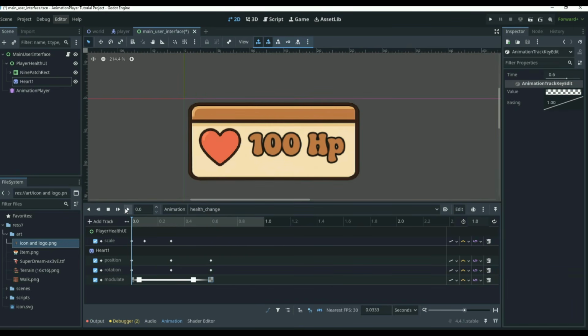And we can kind of look at how this looks. Maybe we even need it to fade just a little bit more, right? So maybe we can go at 0.3, we can have it start fading out there.